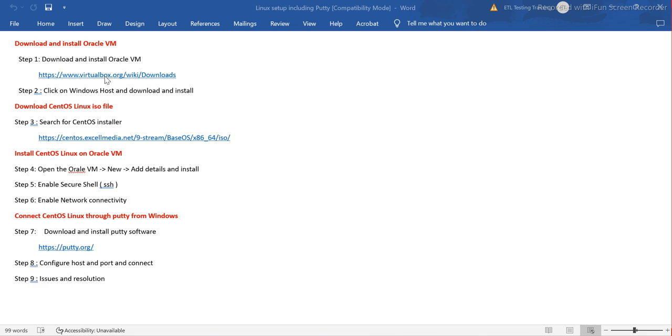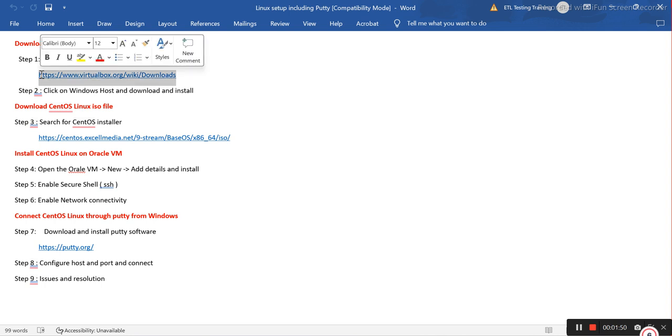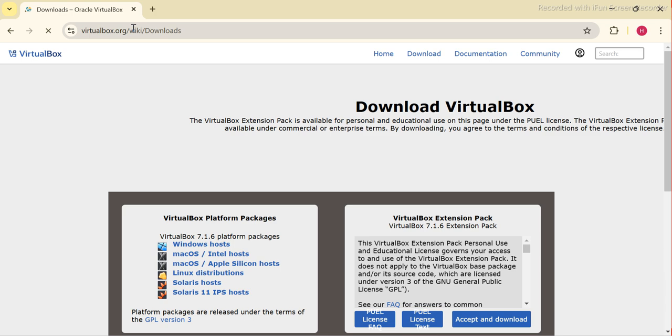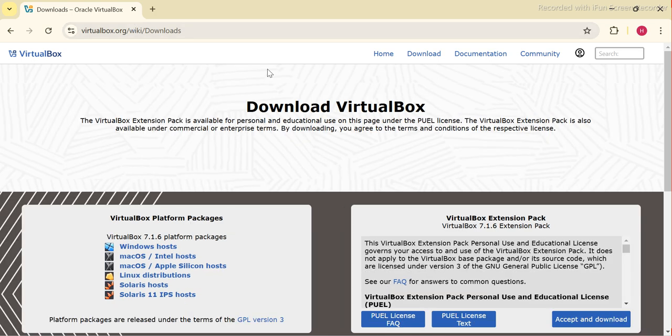Once it is installed, we can connect directly from the Windows machine to this Linux. So let's look at it. Step one is to install the VirtualBox. Let's go to this website, the website for VirtualBox. Here we have a lot of platform options, so you can choose based on what kind of environment you have. For me, I am going for the Windows host because I am on a Windows machine. The moment I click Windows host, it starts downloading VirtualBox.